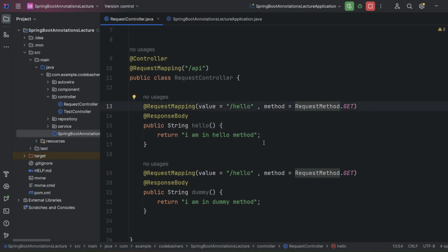But what we can do is keep the endpoint the same and change the request method. So this is perfectly fine. Now we know that when there is a get request at this URI endpoint, we will trigger this method. But if we have a post request at this endpoint, then we will trigger this particular method. So I hope the entire thing is clear to you, the role of request mapping is clear to you.